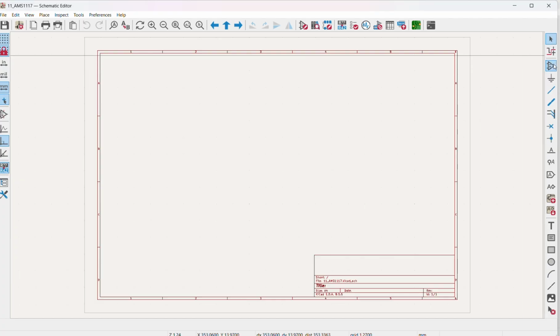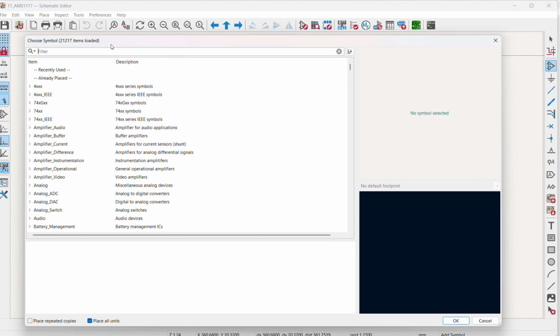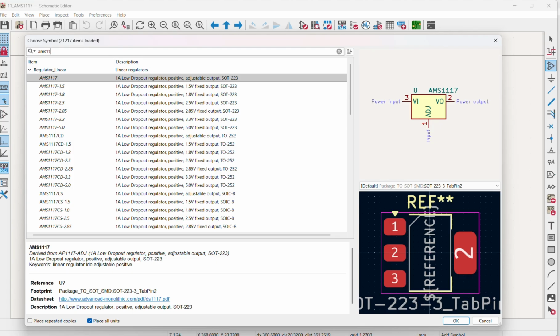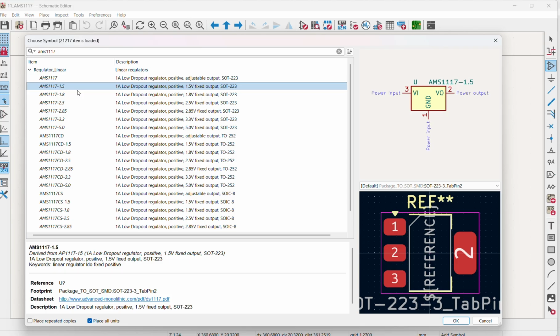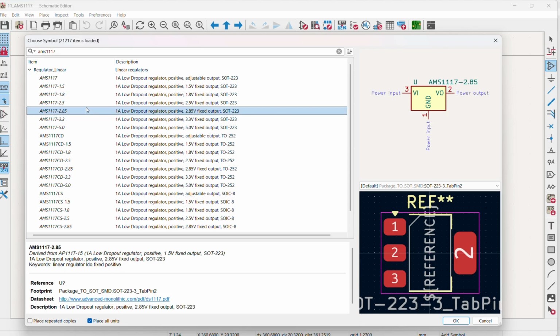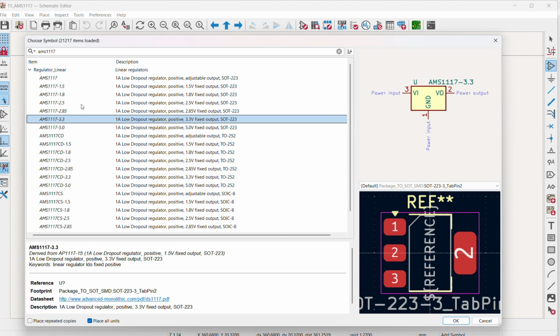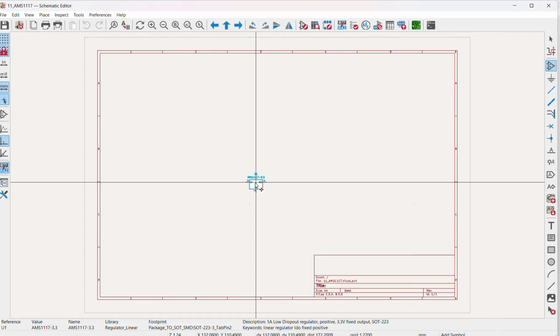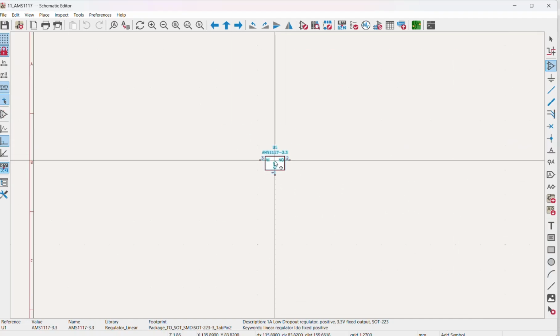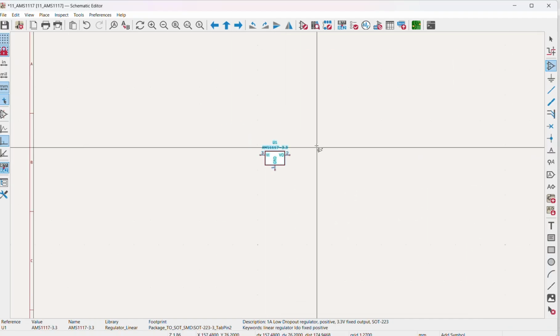Now I'm going to click here, and then find the chip that I want to design. So now I want to type AMS1117. It's a lot to type here. So now I'm going to use this chip, and then you can double click here, or you can click OK. Move it to here. Let's click, and then click again.